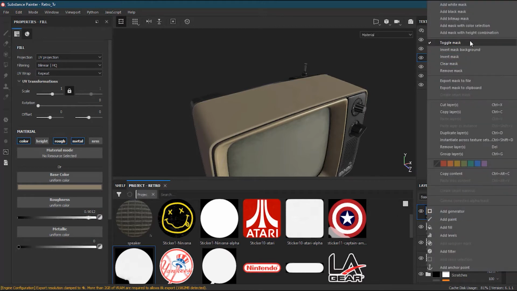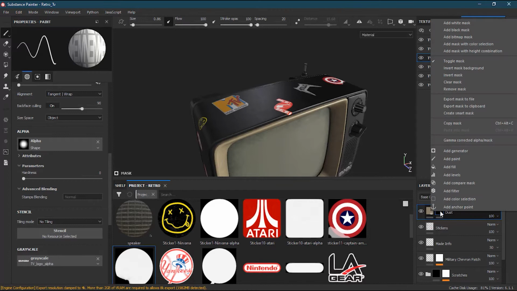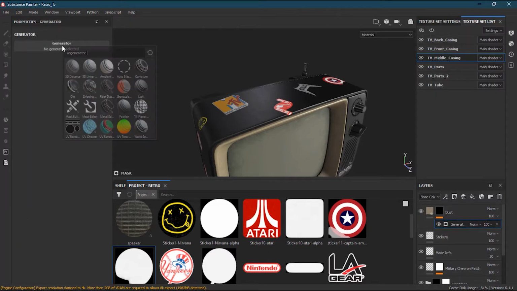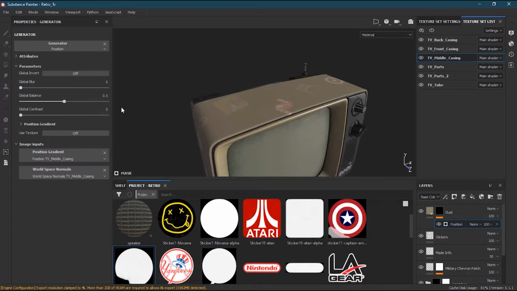We'll go to add black mask, or we can simply go in the mask and create a black mask. Now I will right click here on the dust and add a generator. Once the generator is here, I will go inside the generator and look for position. Position will help us bring things to the different parts. So here is the position. I will click on the position here.